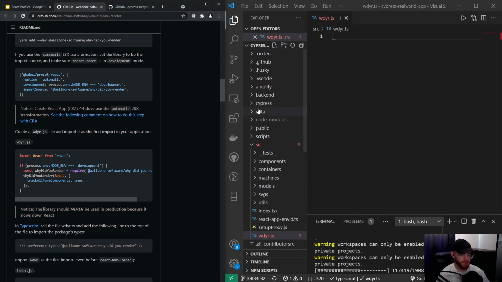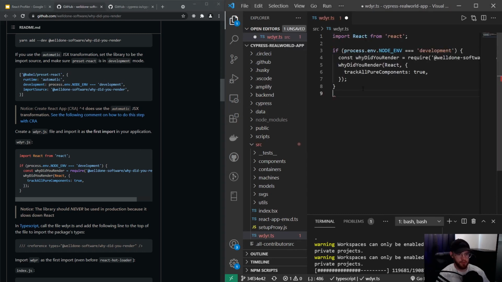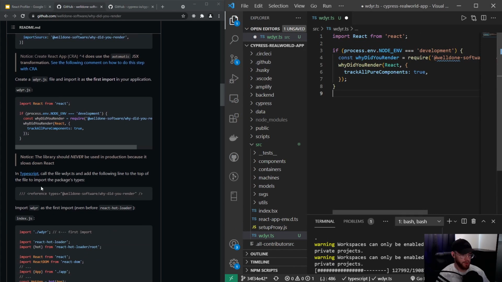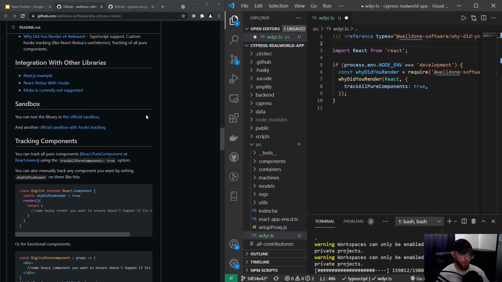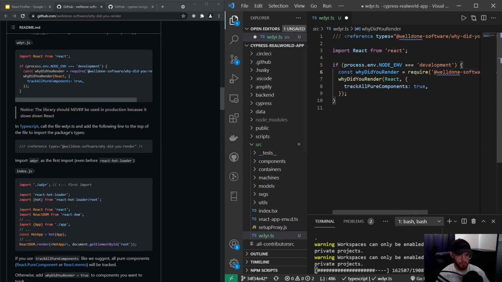So I will copy this snippet from the docs, and now you see that if we're using TypeScript, we can add this line on top of the file to import the package types. We will not be using it in this video, but I think it's a good practice anyway. As you can see there, there's a lot more you can configure. But for now, I'll just save this.